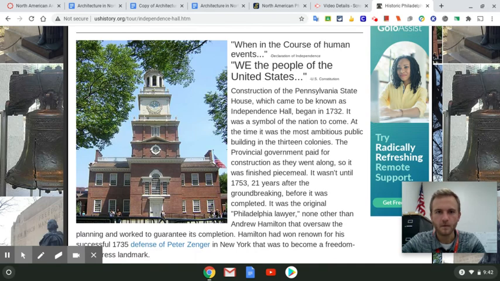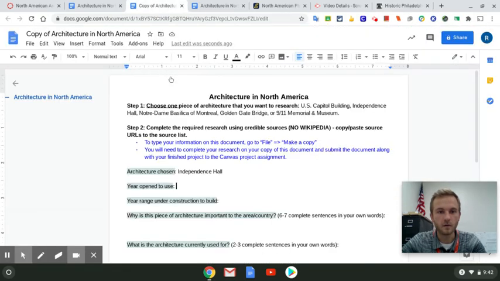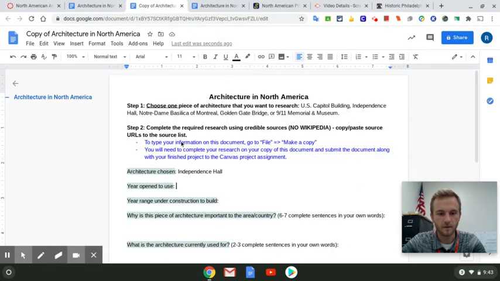With this, you have to read through all the information provided, and you are looking for the year it opened to use. So if we go back here, you're reading along. It wasn't until 1753, 20 years after groundbreaking, before it was completed. So, 1753.